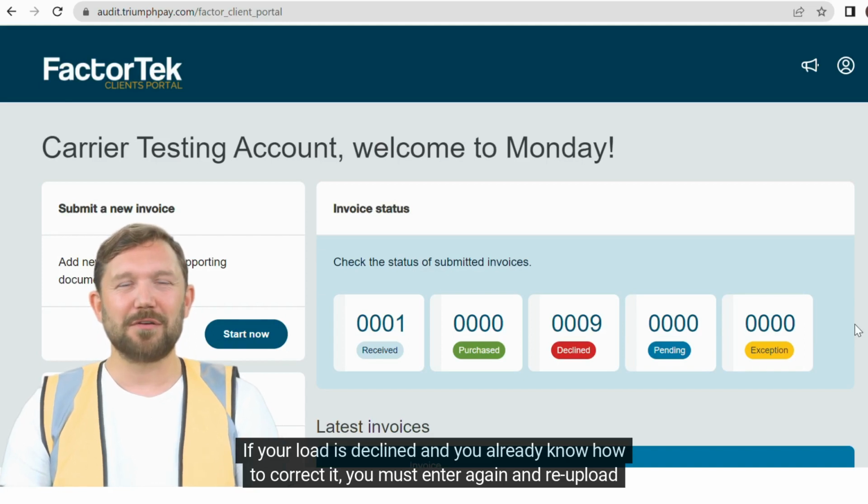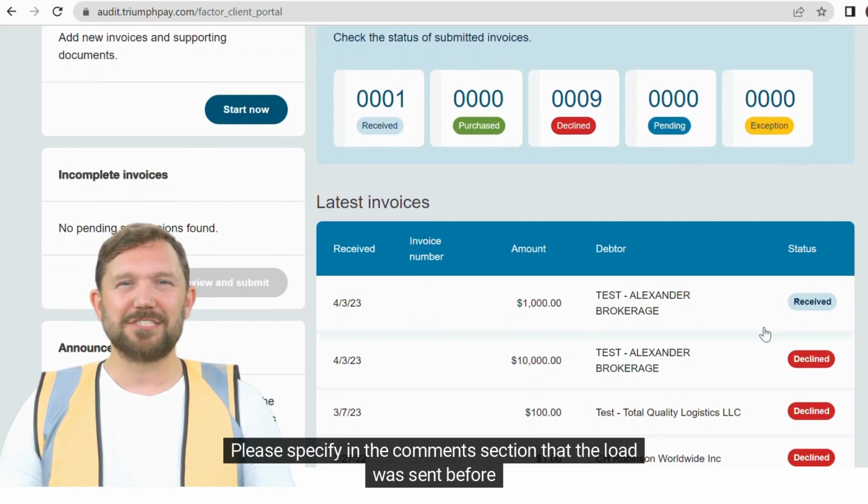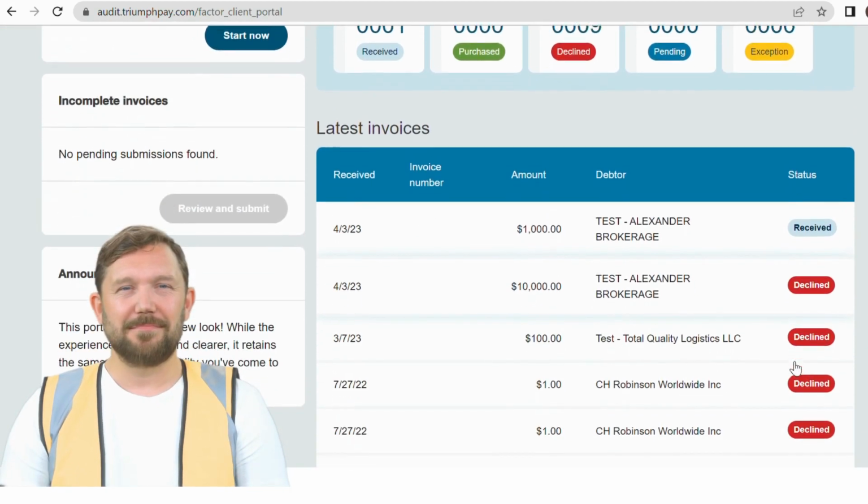If your load is declined and you already know how to correct it, you must enter again and re-upload the documents as if it were a new load. Please specify in the comments section that the load was sent before.